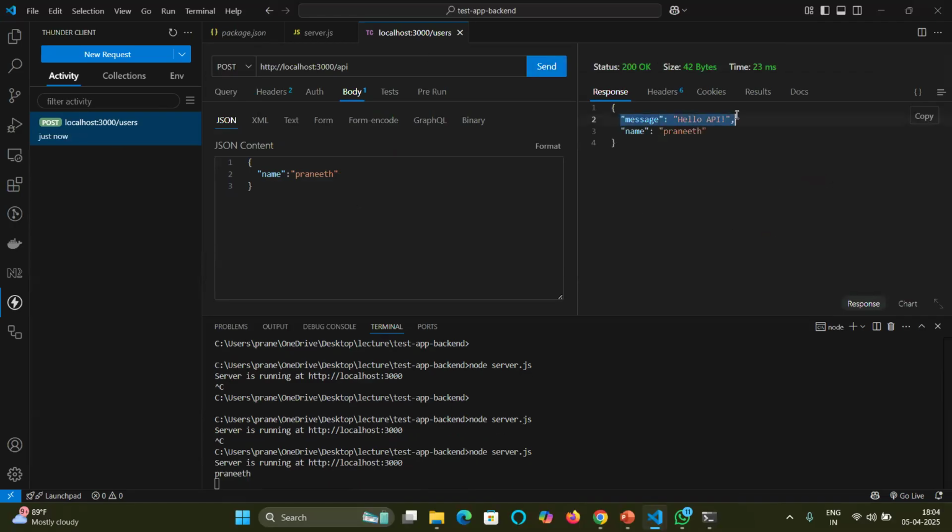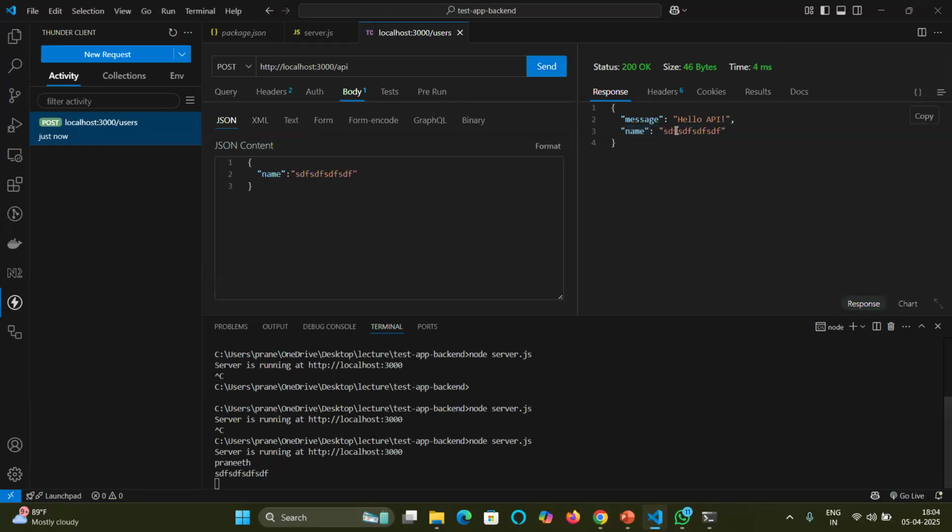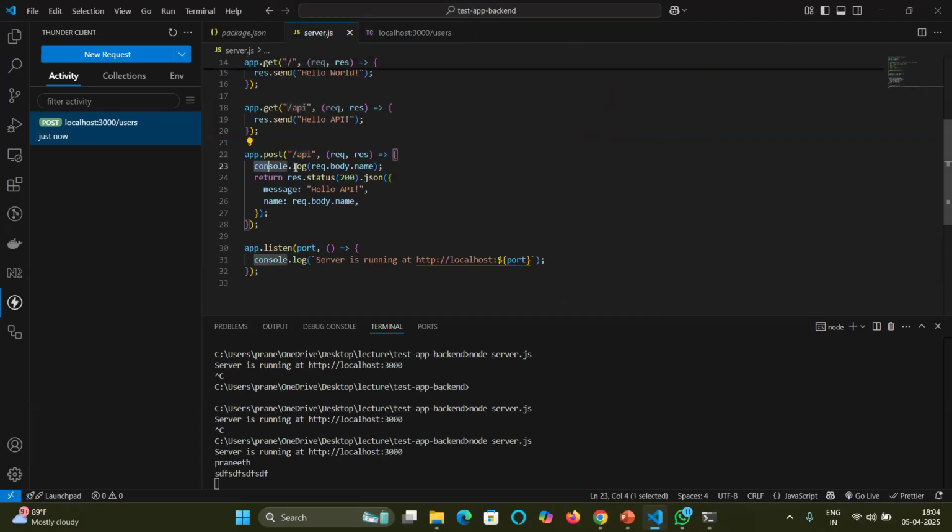It is showing the message as "hello API", and after that, I'm printing the name, whatever they're typing from the request. If they type something, the same thing will show up here. Typically, instead of showing directly to the user, what we do in between returning.